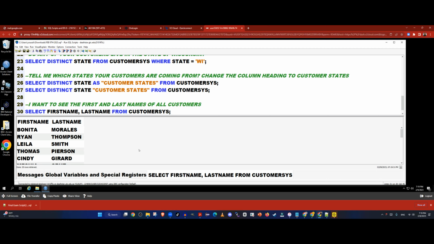Can you get only the first letter of the last name? Again, those are string functions we have not yet learned. But yes, you can, of course. We are not there yet.